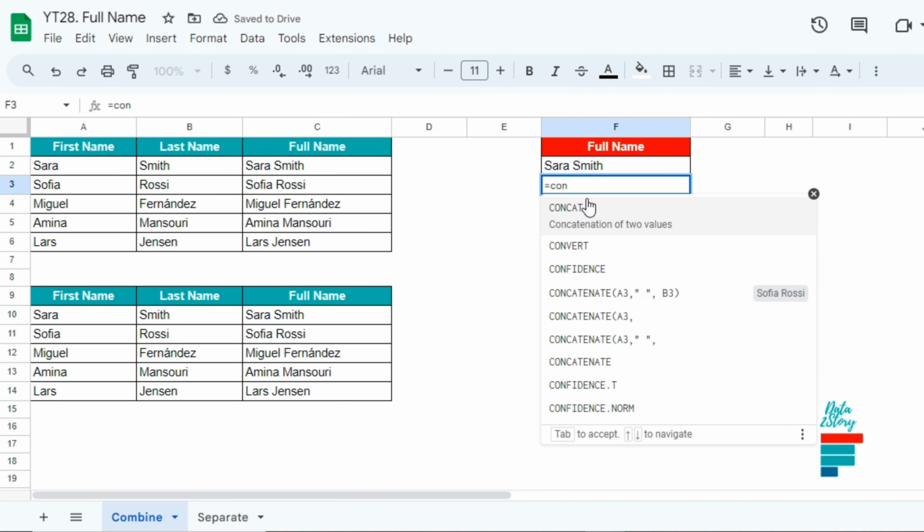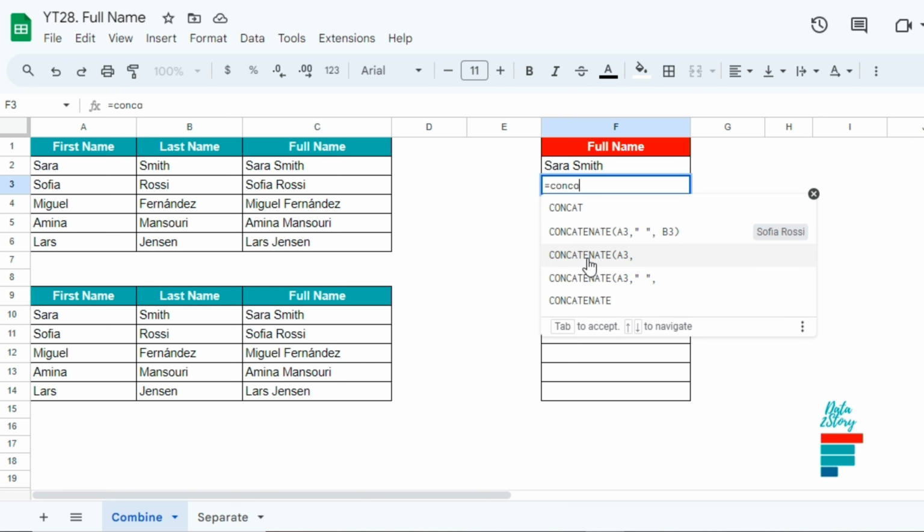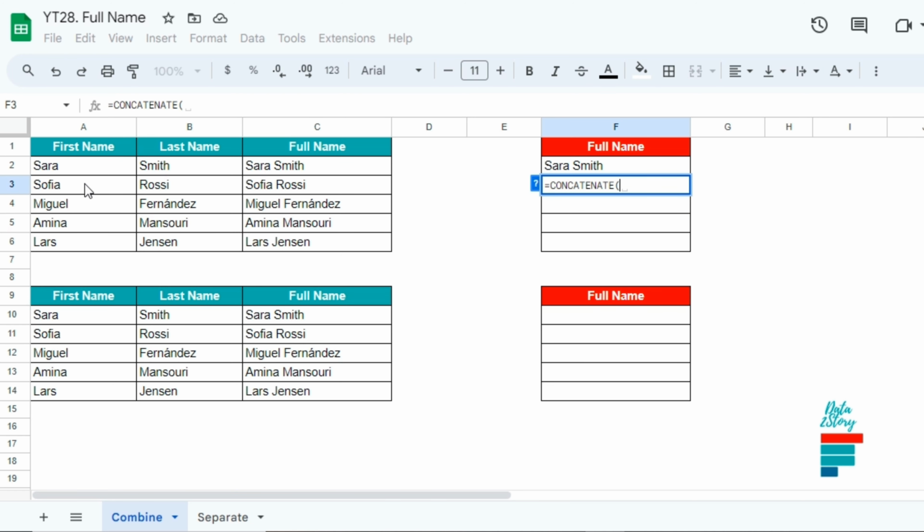So concatenate first name, space, last name.